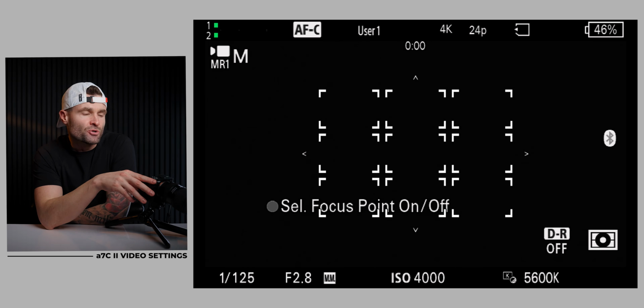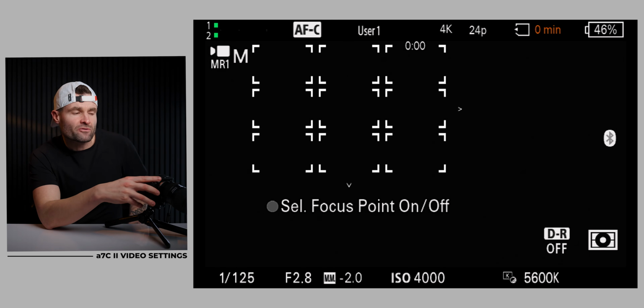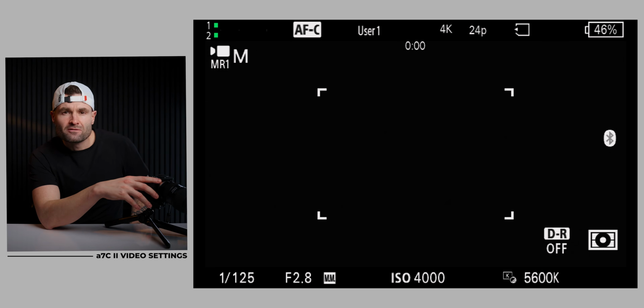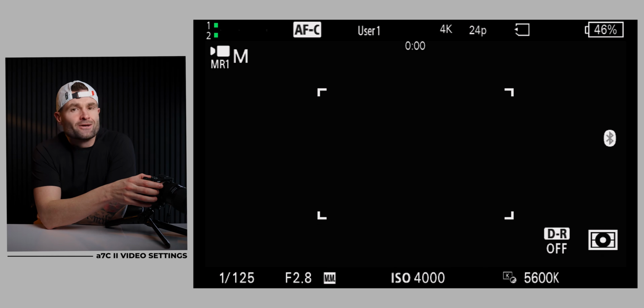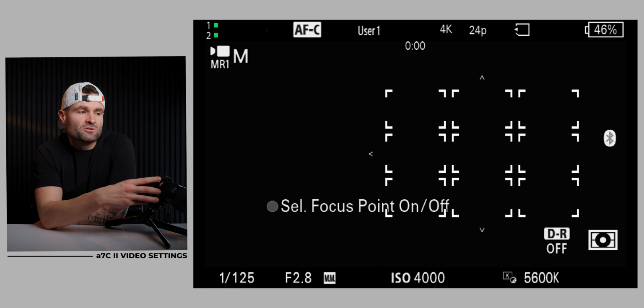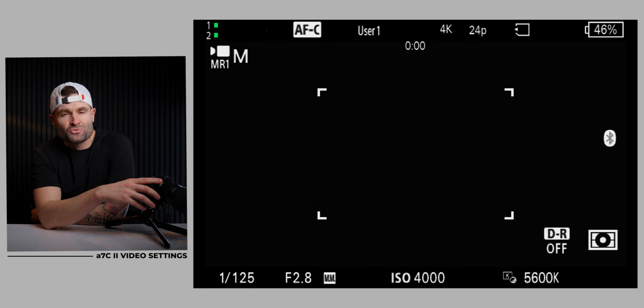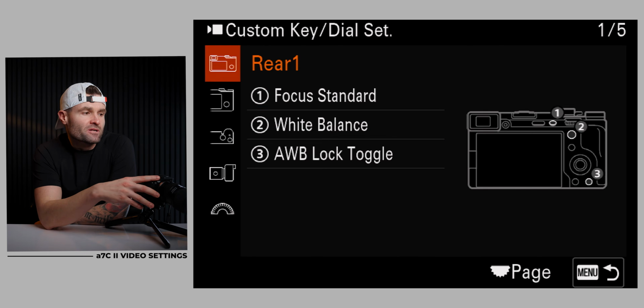Where that one's really valuable is when it doesn't work if you're in wide focus area, but let's say I'm in zone. When I first select zone, I can move these boxes around, but once I lock them in, I can't move them around unless I reset my focus area, which can be kind of annoying. With focus standard, when I just tap on C1, for example, it gives me the ability just to move those around. It's just a fast way to move my focus point. So C1 does that for me.